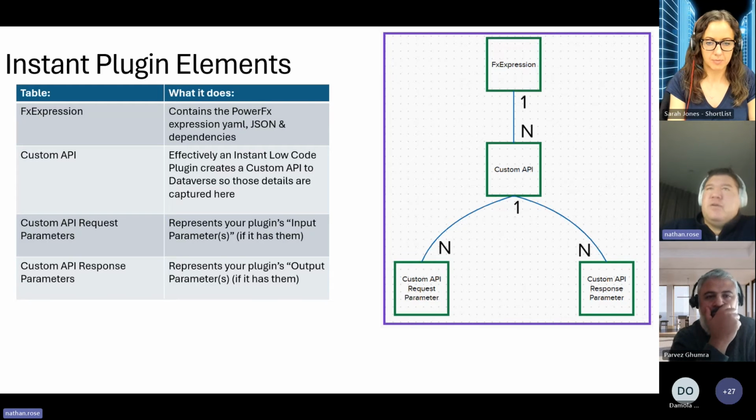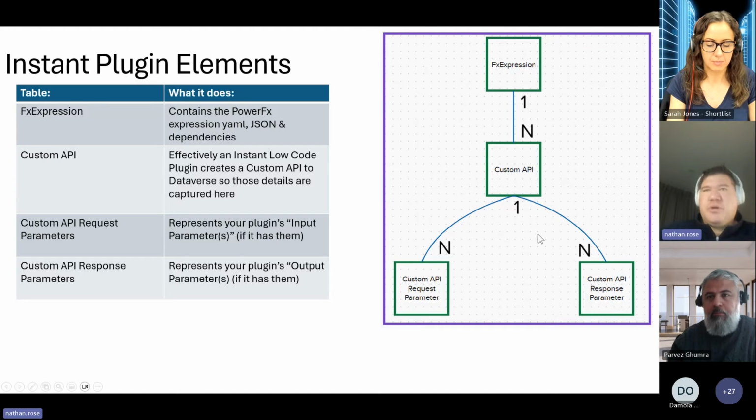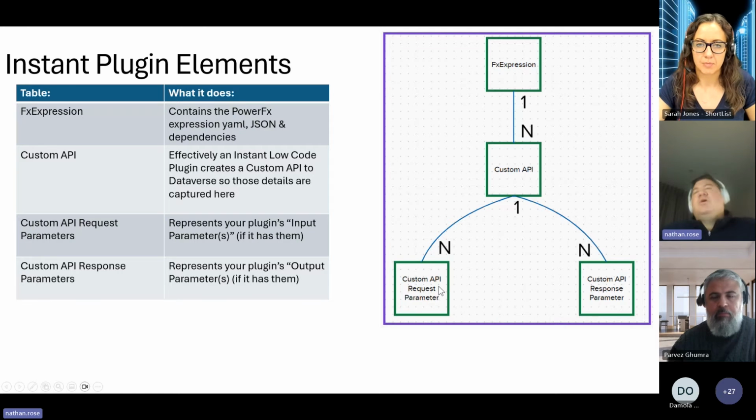And then below that, for an instant plugin, what's actually being created is a custom API. So they call it a plugin. You could make an argument either way as to whether it is or isn't, but it's being called a plugin, and for the instant ones, it's actually creating a custom API, and then your custom API request and response parameters.